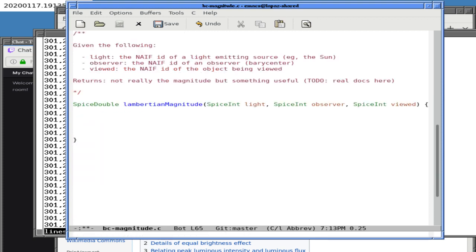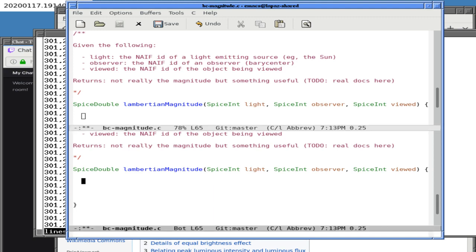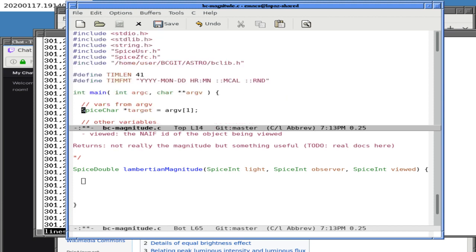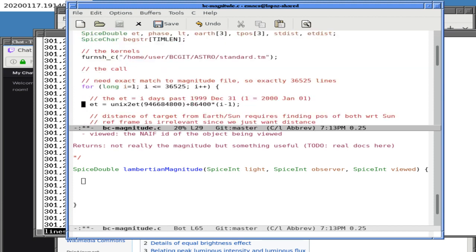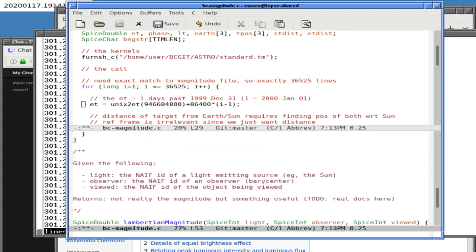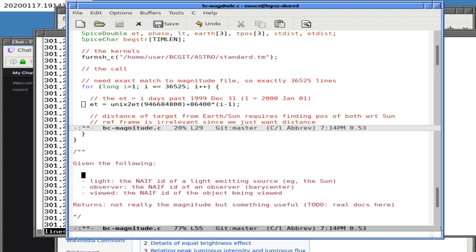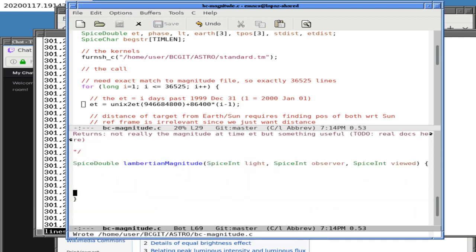Okay, so the first thing we need to do here is, we could copy a lot of this program here. The part where we just get the amount of light, that's probably pretty easy. So let's see. Oh, actually, hang on. One more thing we probably need is the actual time, because, you know, these suckers move around a bit. The ephemeris time, at time et. Okay, so the magnitude, we do want to have a time there.